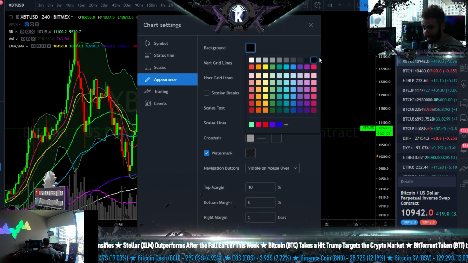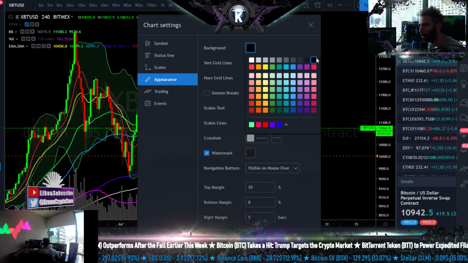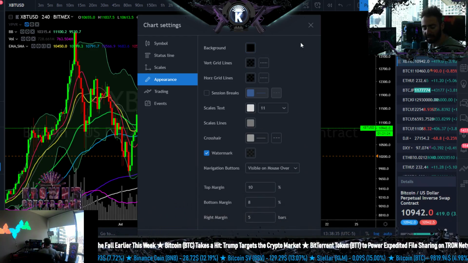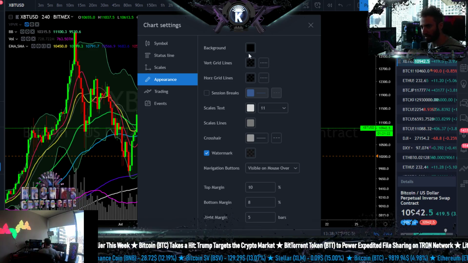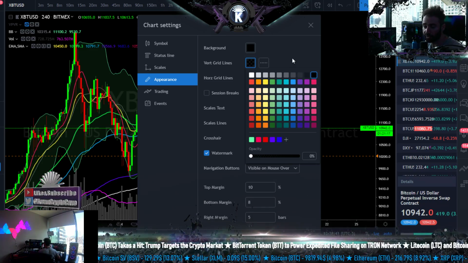I want it to look like a black hole, so all the candlesticks really pop out. We do see that I've turned up the black all the way, so get it as black as possible over there. Vertical grid lines, I make this just as black as possible too, just so that it doesn't show.